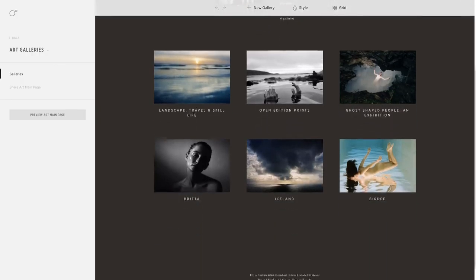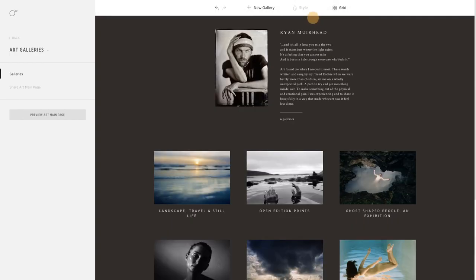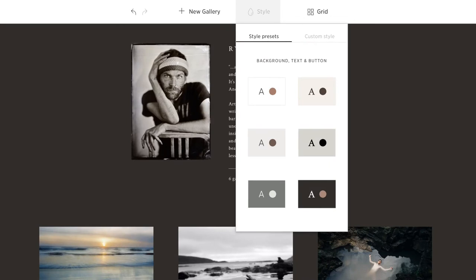You can also edit the footer. This is a great spot to put your business information, location, quote, or any other information you feel is important. Then, change the style of your art main page.